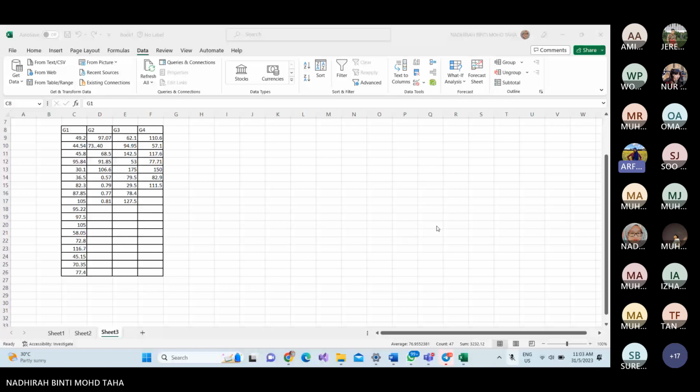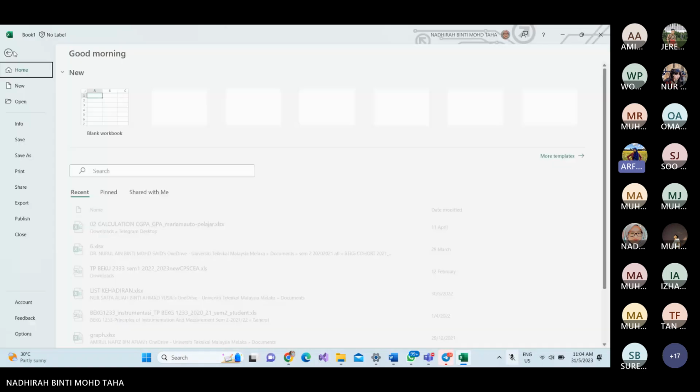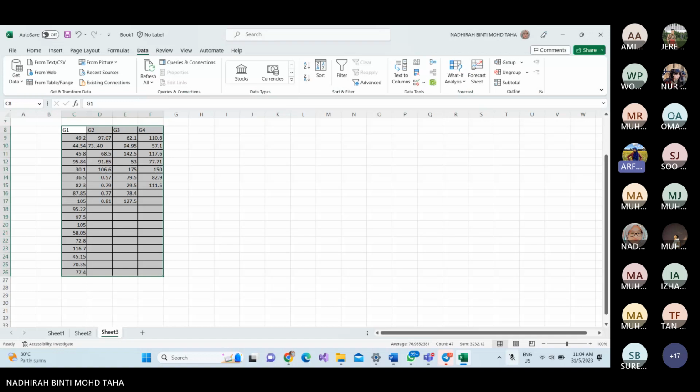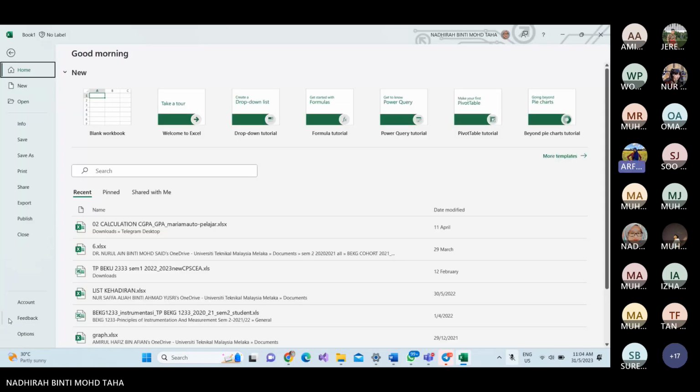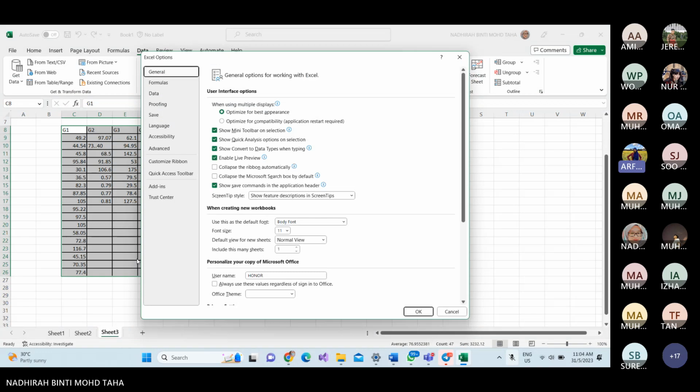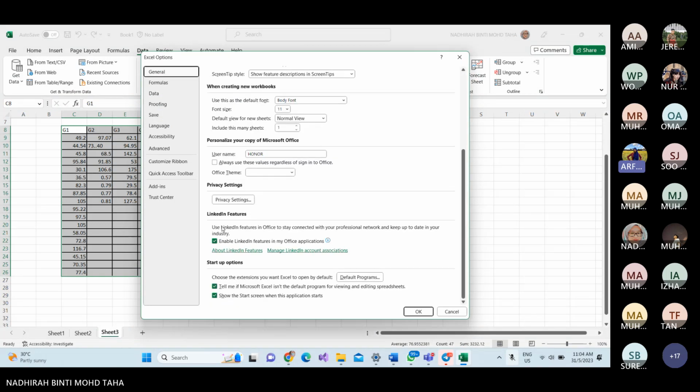Okay, so go to data. Pergi kat data tu. Tak ada apa kan? Okay, go to file, Nadira. Pergi kat file tu. Tak, dekat atas sekali belah kiri. Okay, home. Pergi dekat bawah sekali. Yang file tadi, klik kat file. Okay, dekat bawah feedback tu ada option. Klik option. Bawah home bawah tu ada option. Okay, pergi dekat add-ins. Go to add-ins.